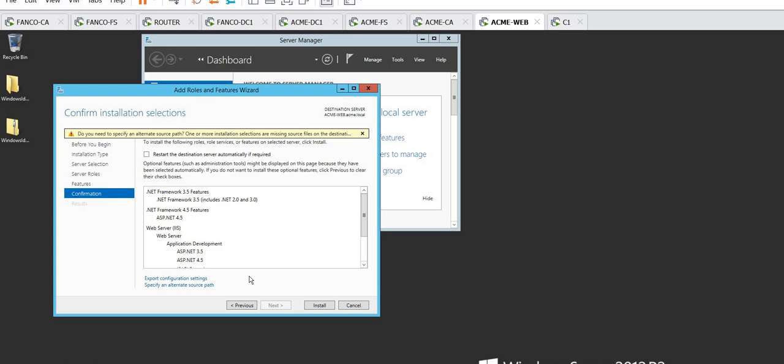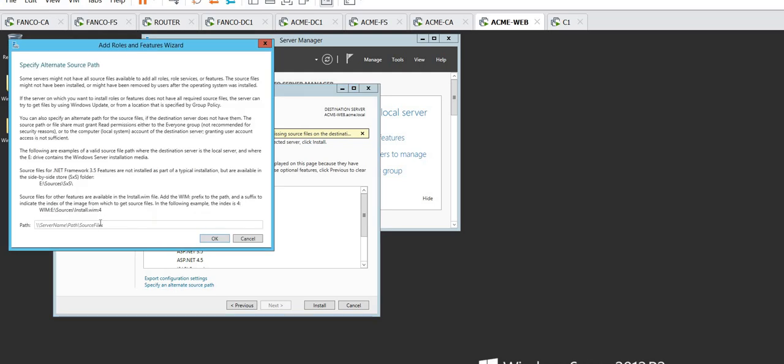Now you'll notice that it pops up here saying we need an alternate source path. So we actually have to pull these files to install off of the ISO. That's why we need the ISO. So down here at the bottom, we're going to click on specify an alternate source path.